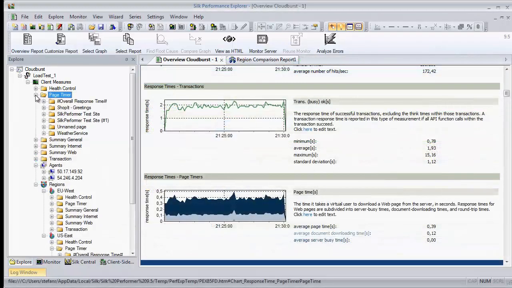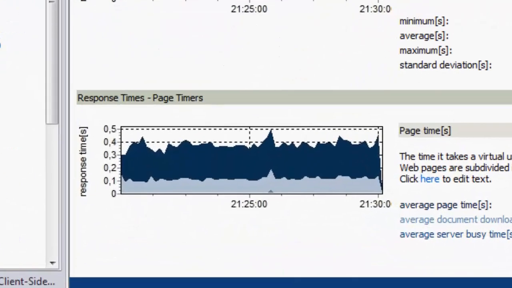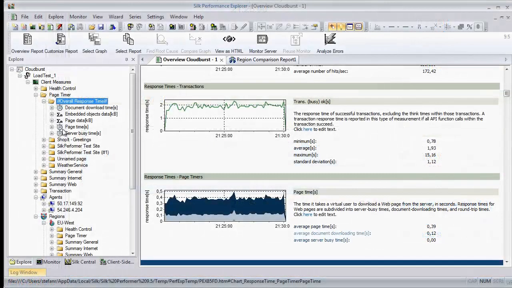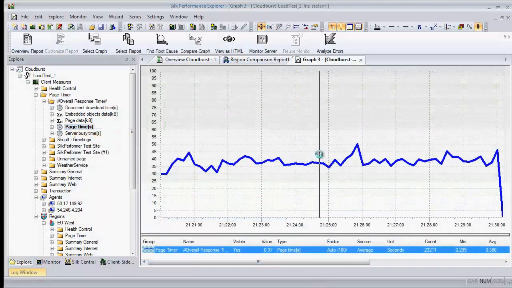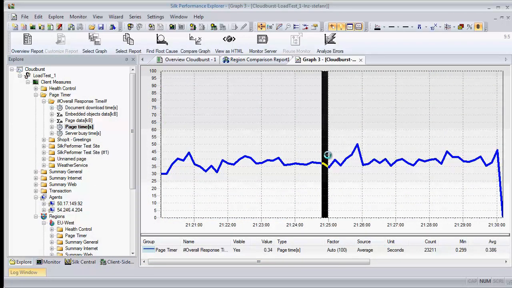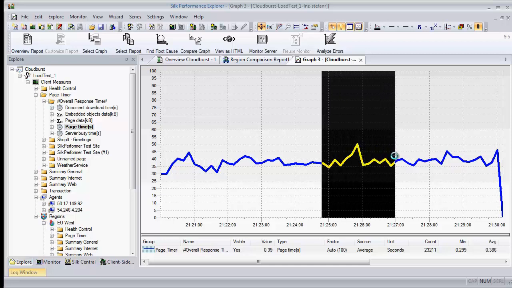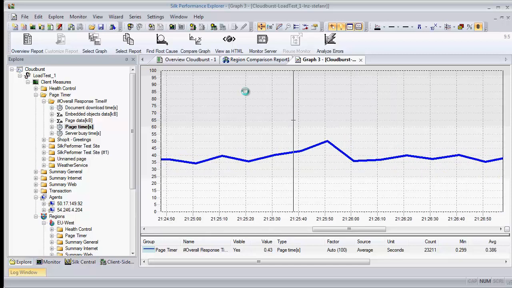Back in the overview report, you can see that there's an obvious spike in response time here. It probably makes sense to perform root cause analysis on these results to see if we can determine what's caused this spike. To do this, I'll create a new graph that shows only the client-side page times measure. Now I'll highlight the period of time around when the spike occurred. Now with the time period isolated, I'll activate SilkPerformer's Find Root Cause feature.